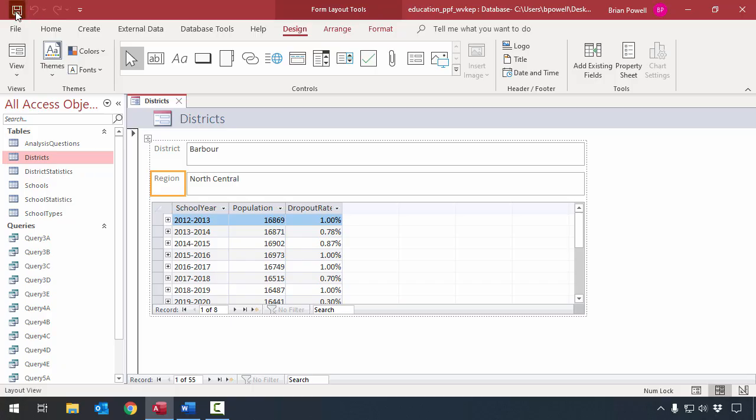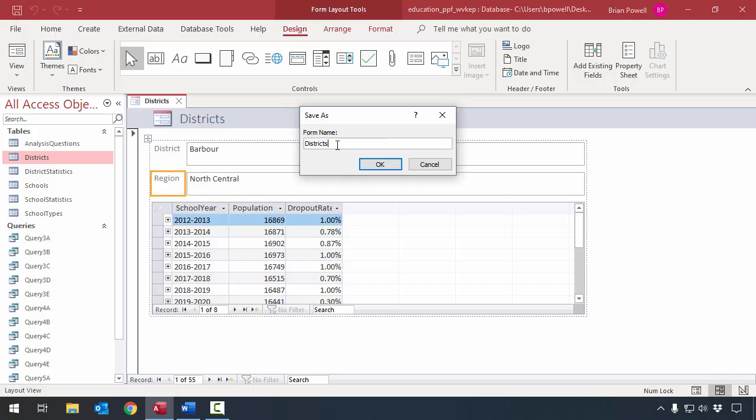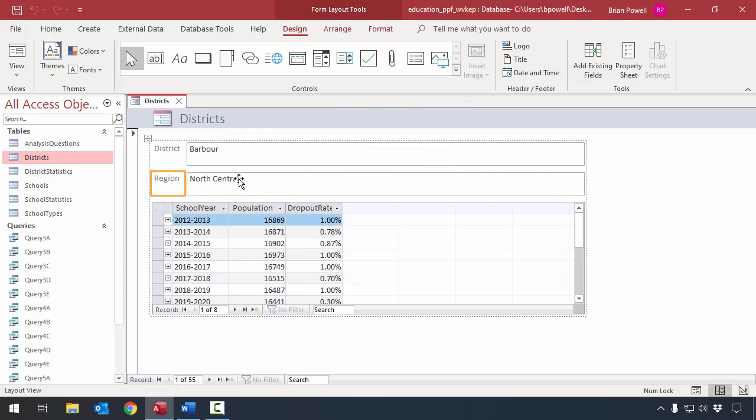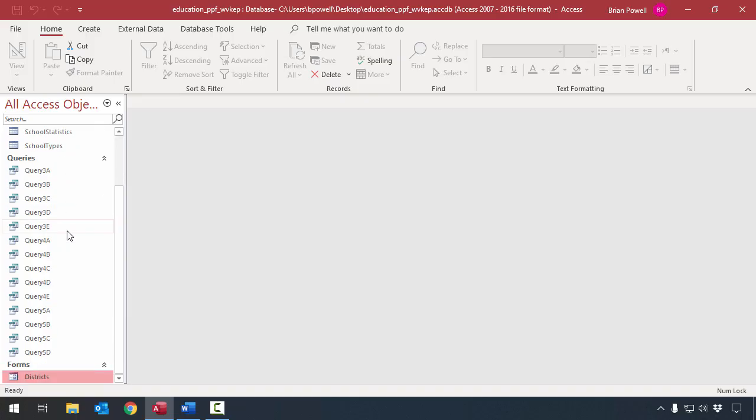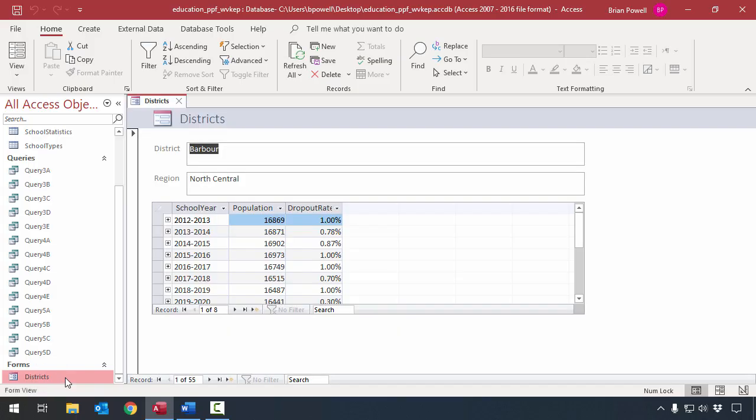Let's go ahead and save our form, and we want to save it as districts, which happens to be the default name since that's what we created this form based on. I'm going to click OK, and then I'll close out of this form. Once we've saved our form, it's going to appear in a new Forms category in the Objects pane. We can double click on the form to open it back up in Form view.